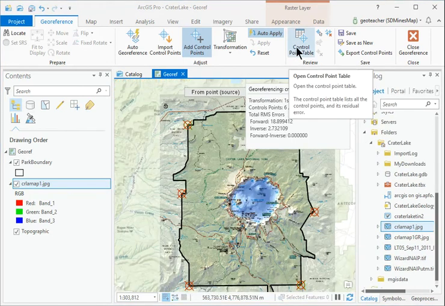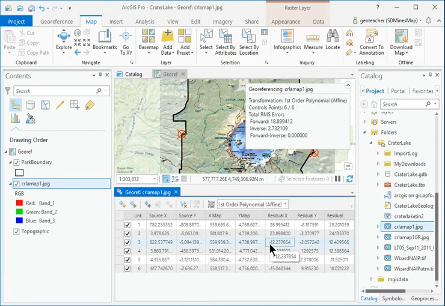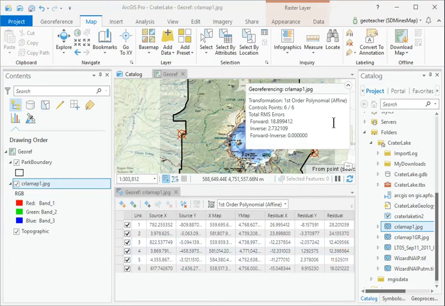Click the GeoReference Review Control Point Table button to see the control points. Examine the georeferencing information box. Note the residuals for each point and the total RMS error in the georeferencing information box.